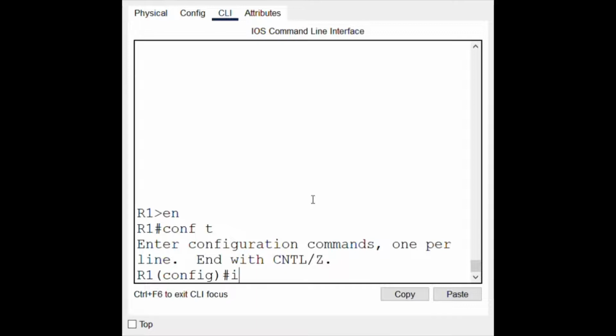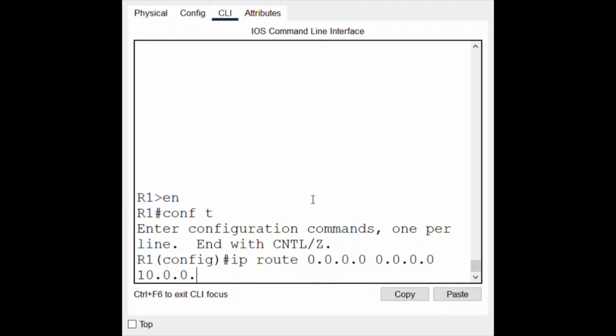The command is ip route, and then to make it accept any unknown address, we will say 0.0.0.0, 0.0.0.0. And then we have to say anything that you don't know about, send it to 10.0.0.2. You may recall this was the address of R2.